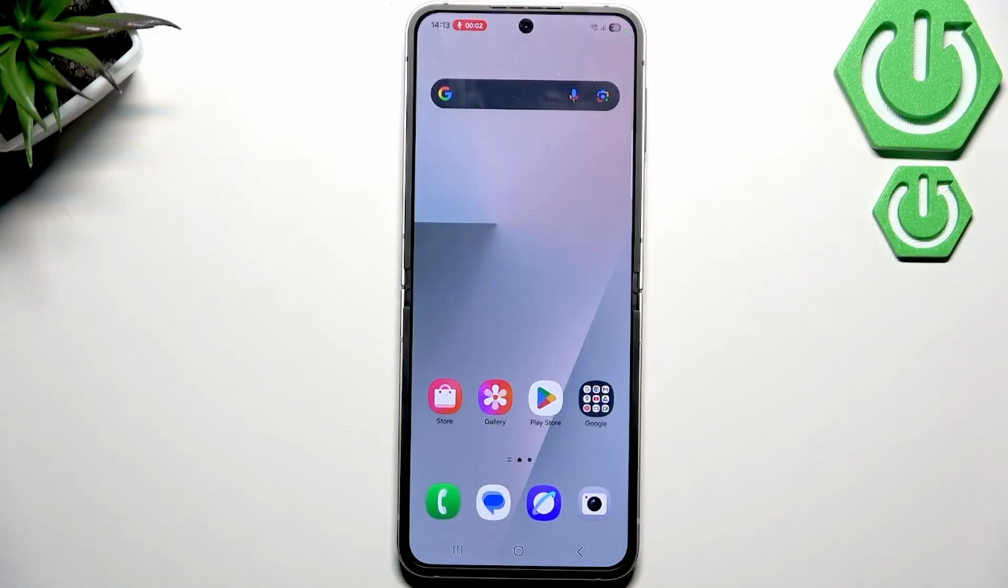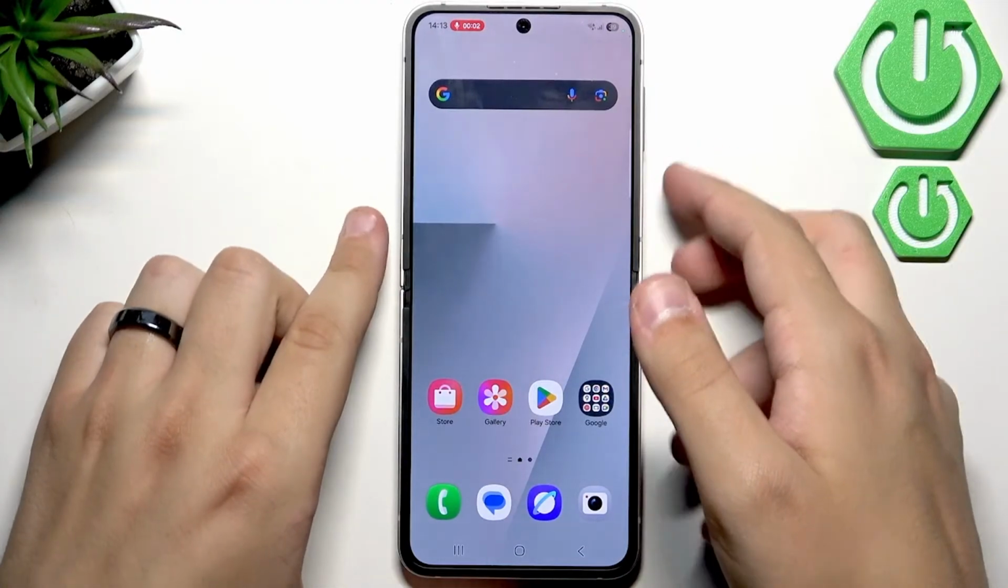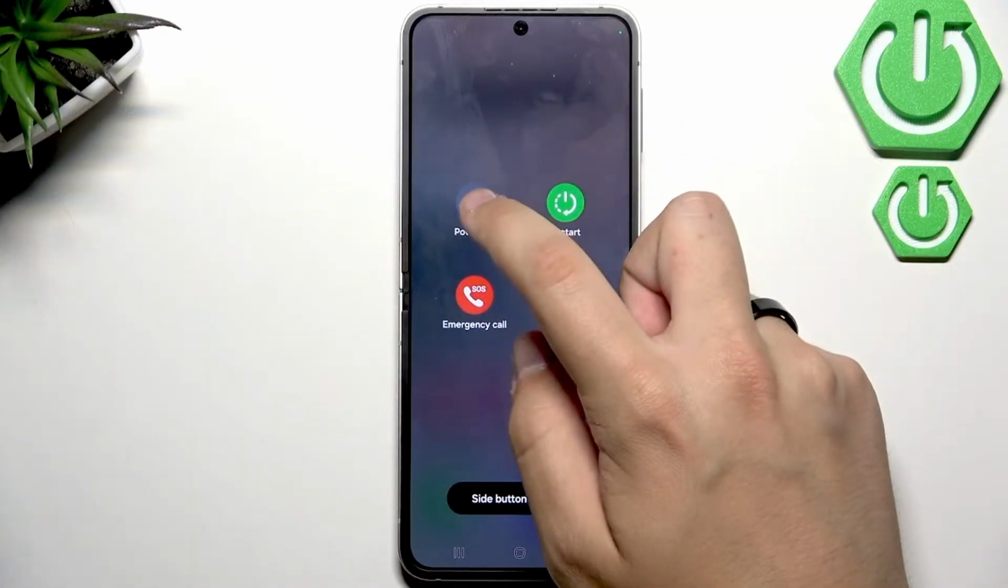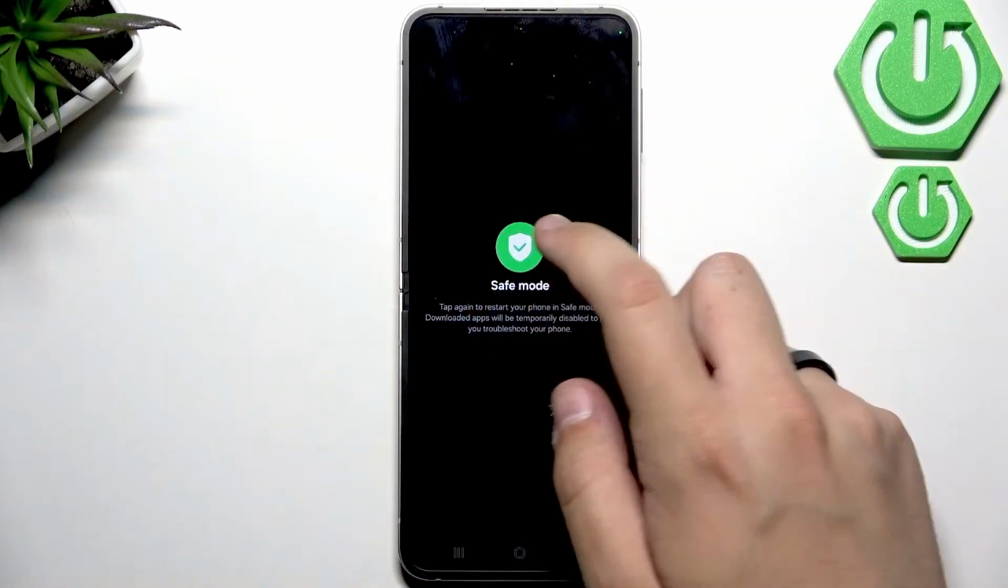Now what you guys can do next is boot into the safe mode to check any third-party app issues. So how you do that is you hold the power button and the volume down button to go over to this menu right here. Now hold the power off, and here we will have the safe mode. So just tap on it and your phone will restart in the safe mode. So I'll see you guys then.